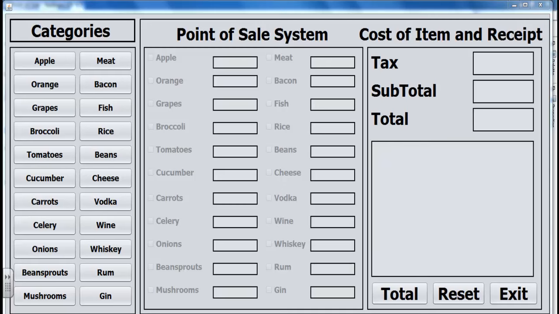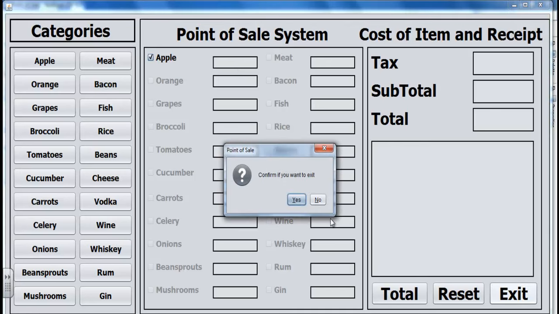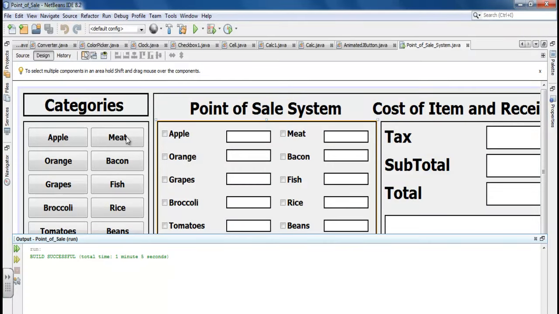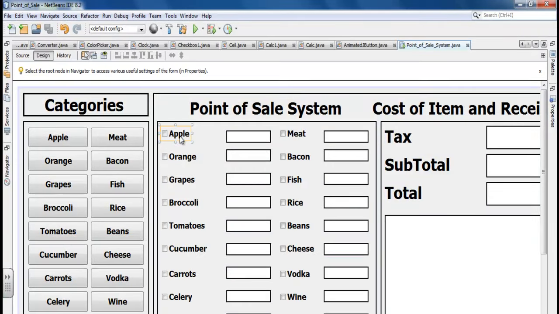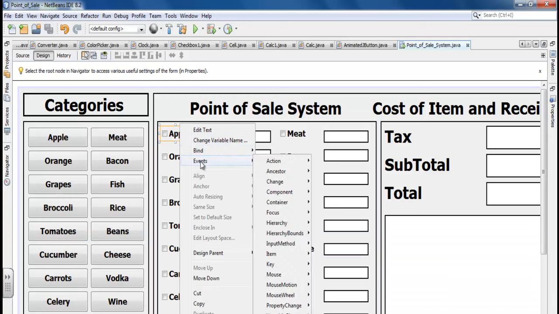Okay, in this third part, I want to be able to select the button and enable my checkbox. When I click on this checkbox, I would like the checkbox to enable the text box. To do that, we have to write one or two lines of code on the checkbox. So select the checkbox here, right click and select action perform.